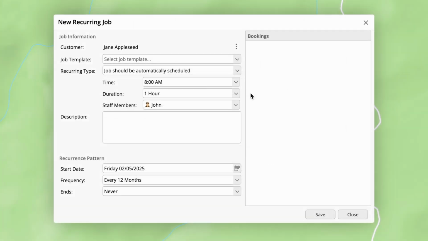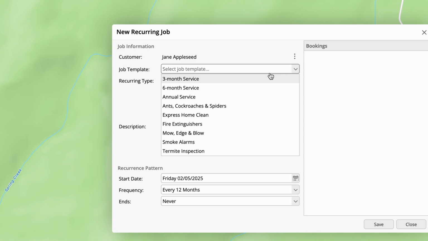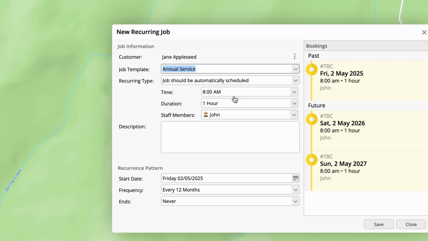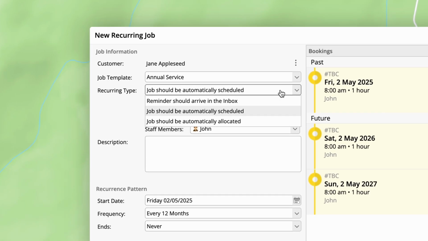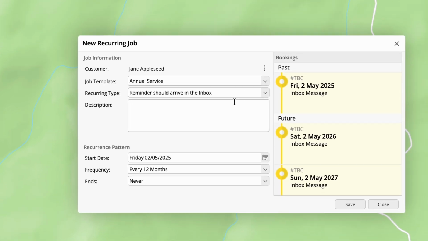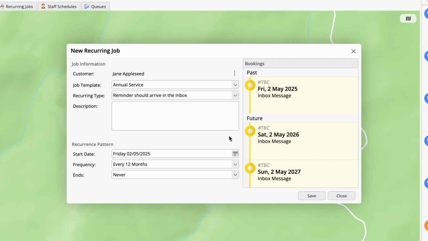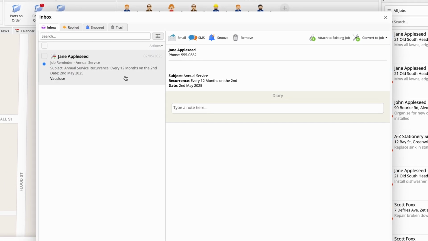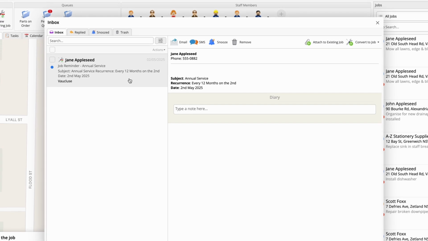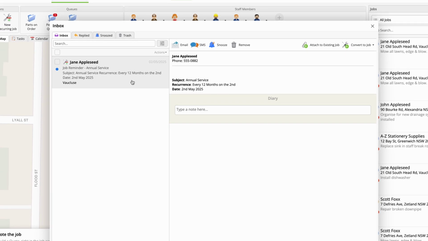Now, let's talk about recurring services on a longer time frame, where it might be 3, 6, or 12 months between visits. For these kinds of jobs, the return date isn't always set in stone, so it might not be appropriate to automatically reschedule the job. In this kind of scenario, select Reminder should arrive in inbox. And when the time comes, the reminder will land in your ServiceM8 inbox, according to your settings, so you can follow up with the client to see if they want another service.